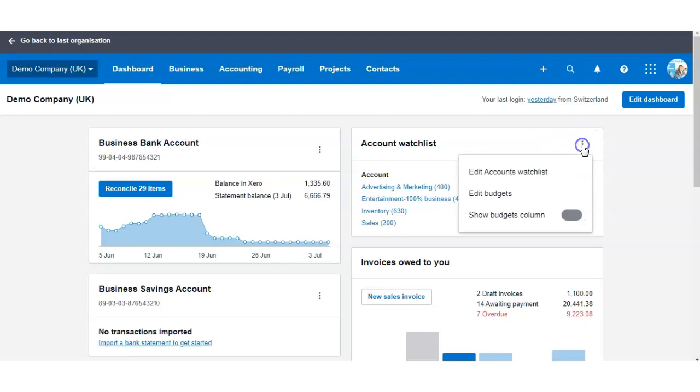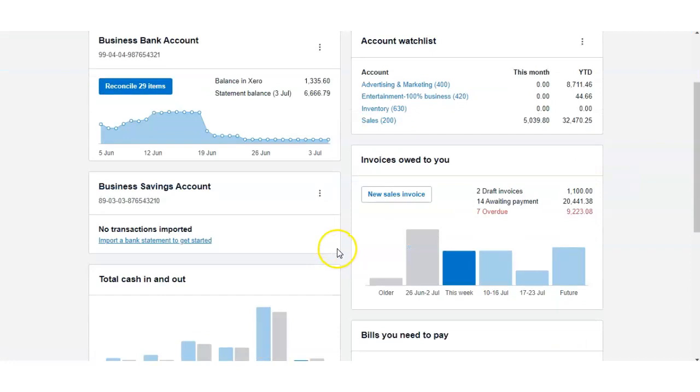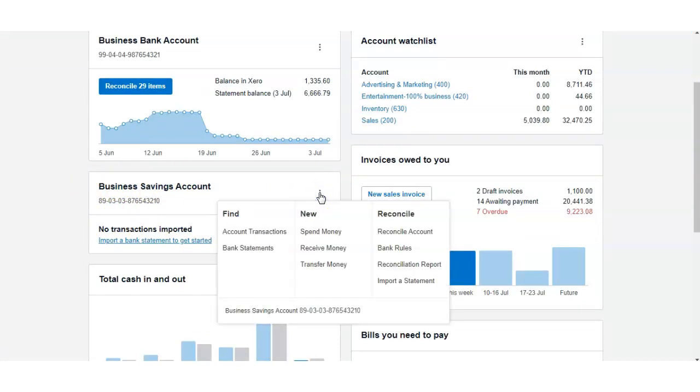On the account watch list, again, if we click on the right hand side, we can add an accounts watch list. Those we set up in chart of accounts by going to the nominal account itself and show on dashboard. We have an option to add the budget column and edit the budgets itself. As you can see, I have 2 accounts, so it's the same option for the second account.